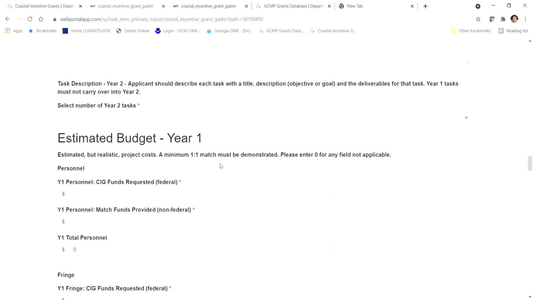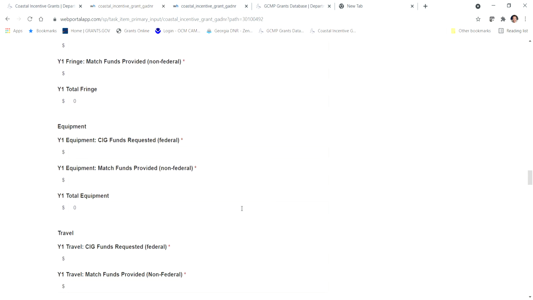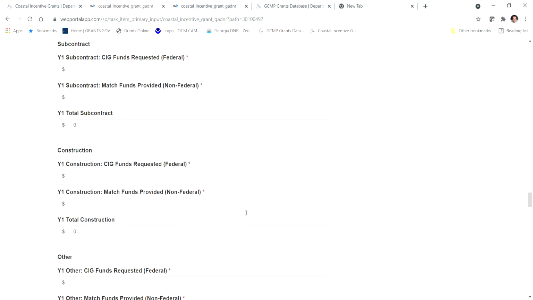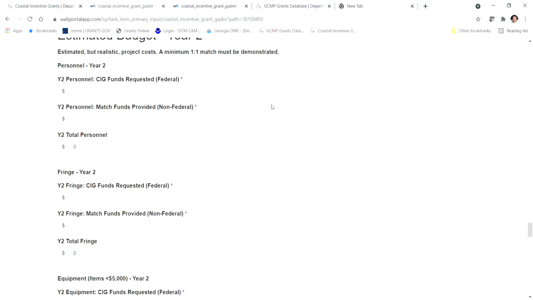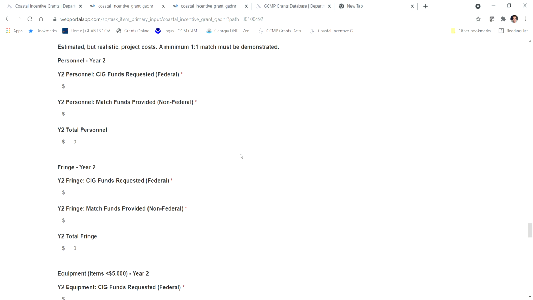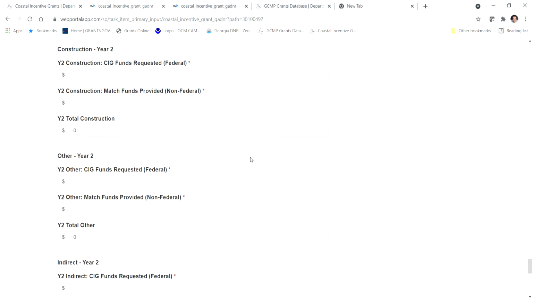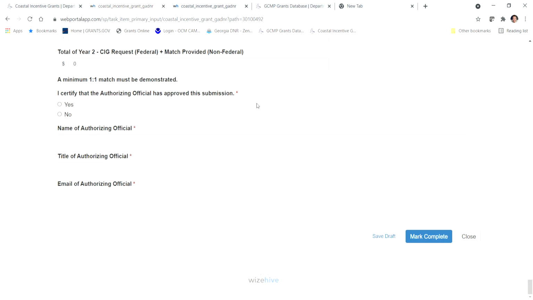And then you'll also fill out the estimated budget for both the federal funds and the match, and for each of the categories. And then you'll have to do the same if you do have a 2-year project. You'll have to do the same for the 2nd year. You'll need to provide the information of the authorizing official, and whenever you are ready, you can complete this part.